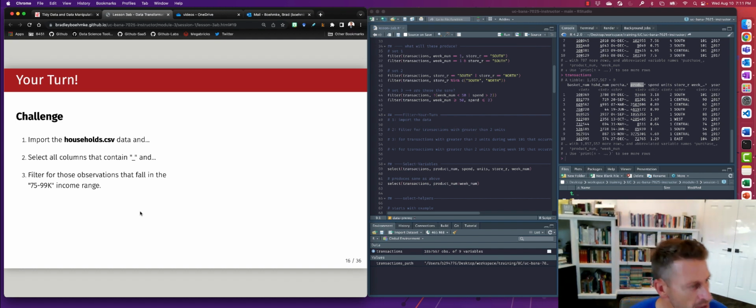All right, so what I want you to do is to go ahead, and there is a household CSV data set that came in the download for this lesson. And I want you to import that data set. And then in there, I want you to select all the columns that contain underscore. And then I want you to follow up that and filter for those observations that fall in the 75 to 99,000 income range.